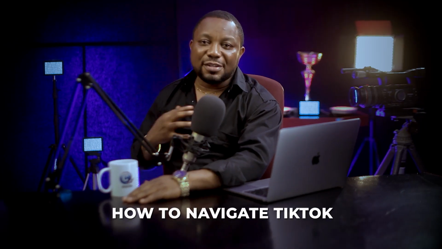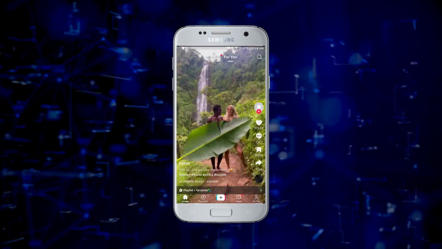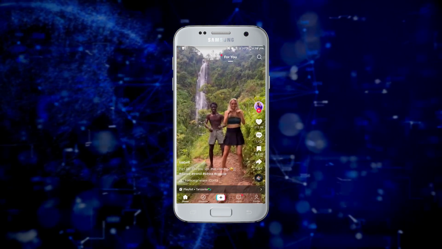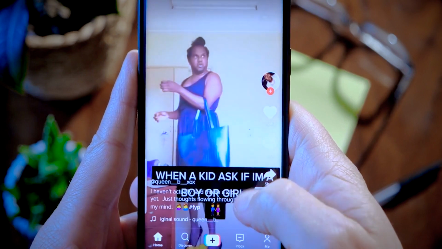How to navigate TikTok. When you first log into TikTok and are bombarded by half-naked girls dancing all over the place, or terrible boyfriends from every angle, it can feel overwhelming.